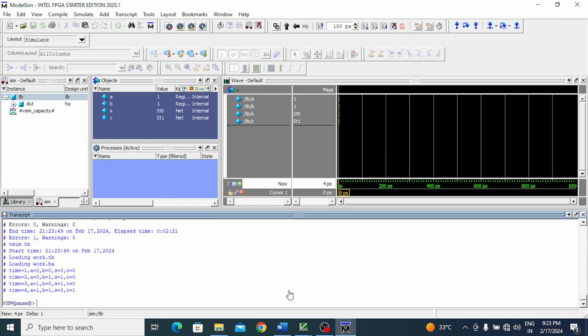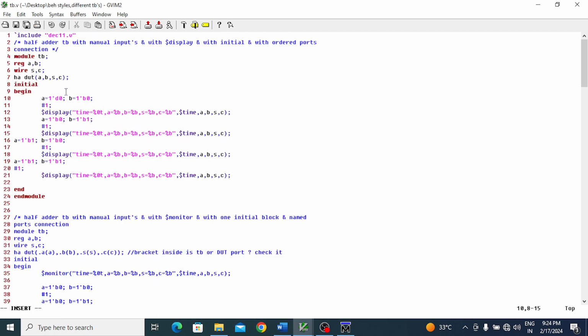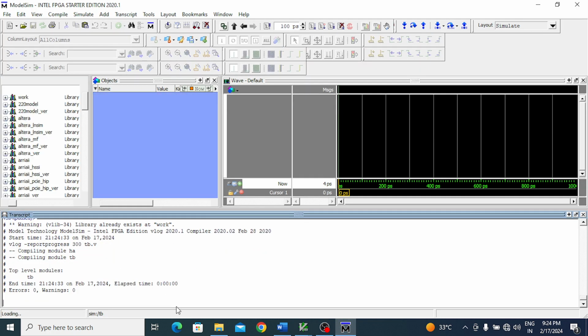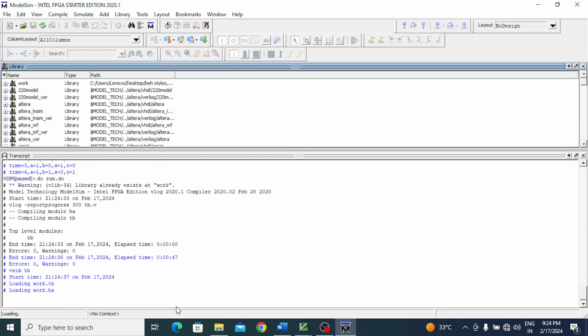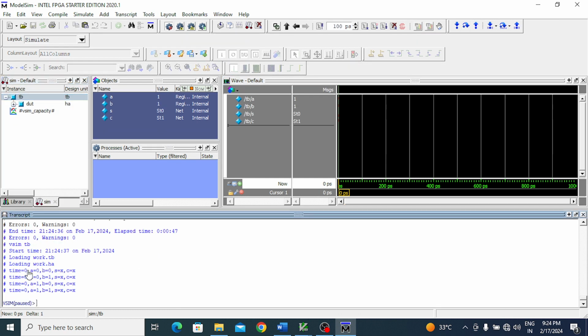Okay, now it is working fine. I will make it as B only, as previous. Then I told, if you don't maintain delay, everything will execute at 0 and all outputs will get X. I told you, I will prove it. See, all executing at 0, all outputs are X.